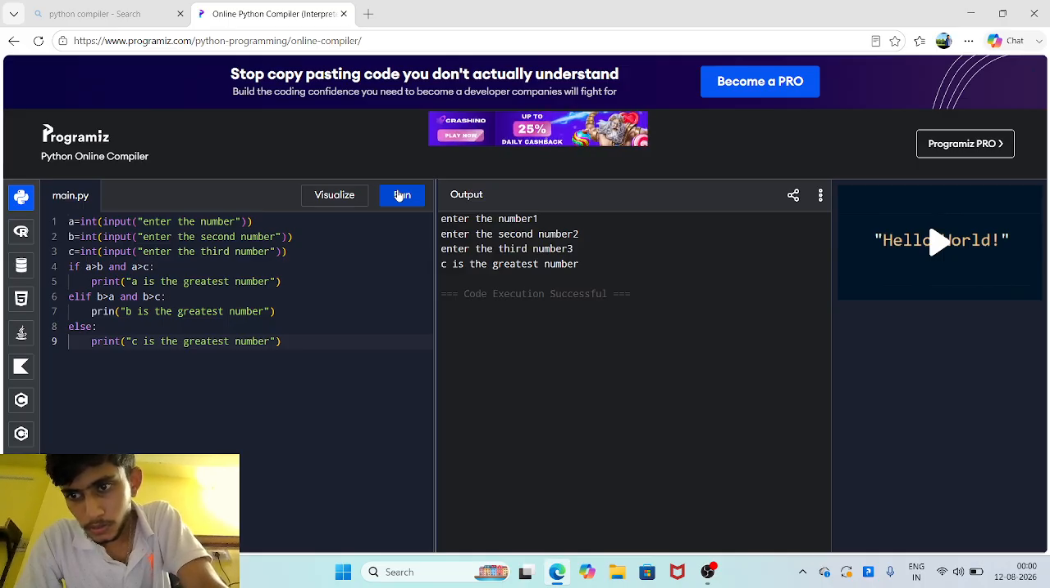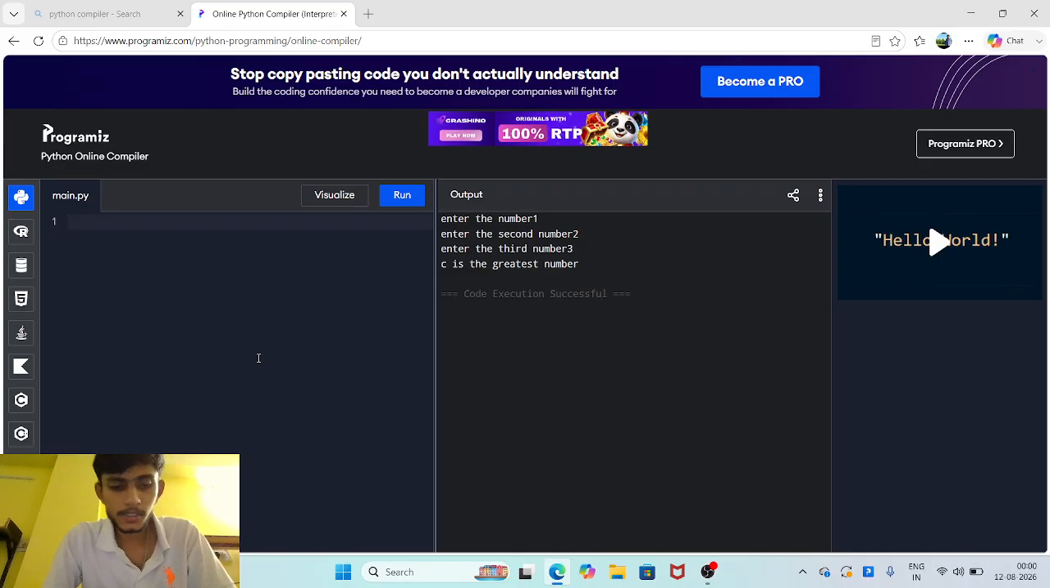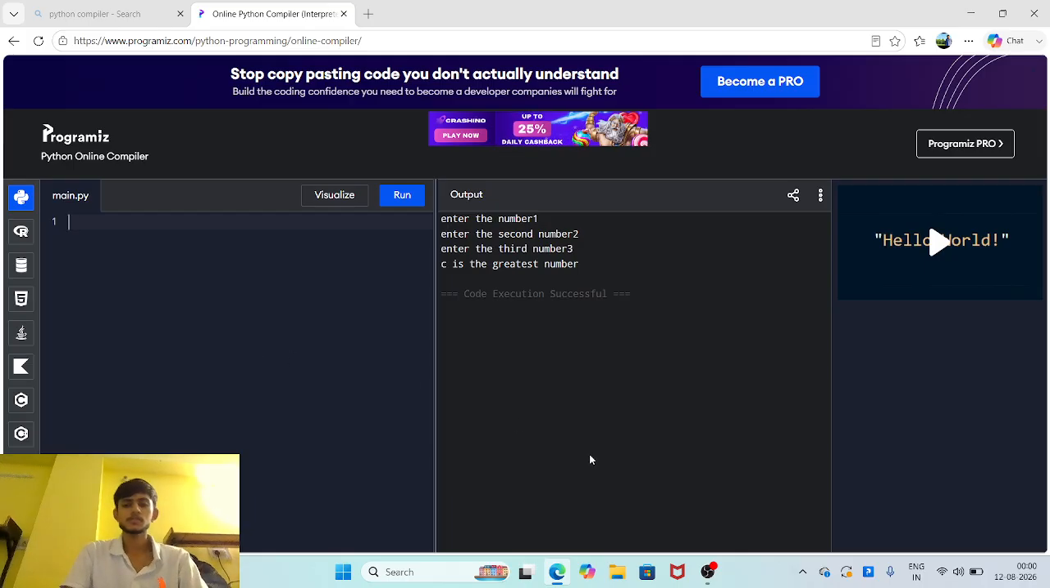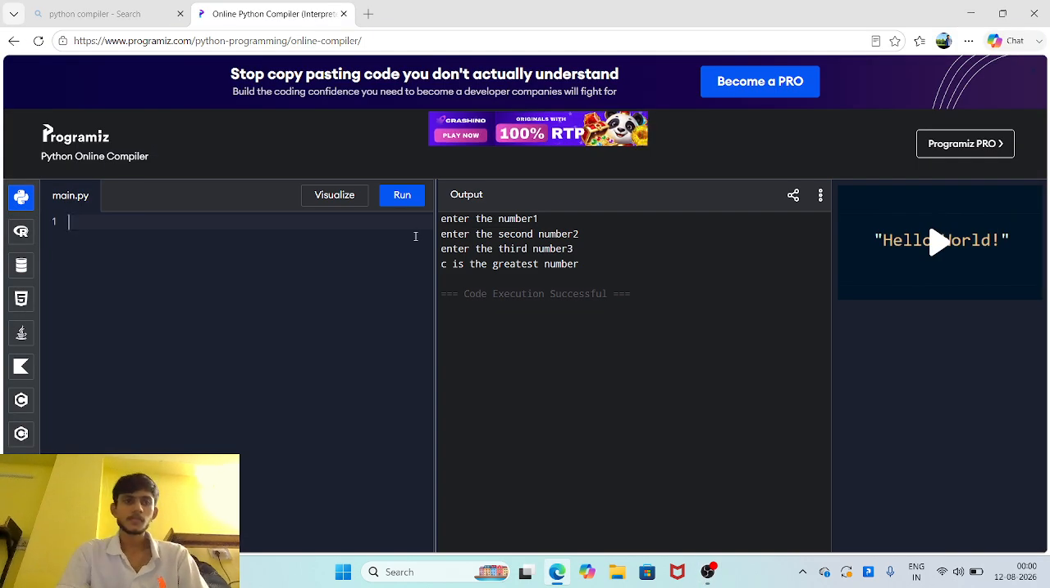Now further, our next practice problem is to create a simple calculator using if, elif, and else statements, right? So let's make the mini calculator by using these conditional statements, which are if, elif, and else. First, we take the number from the user.